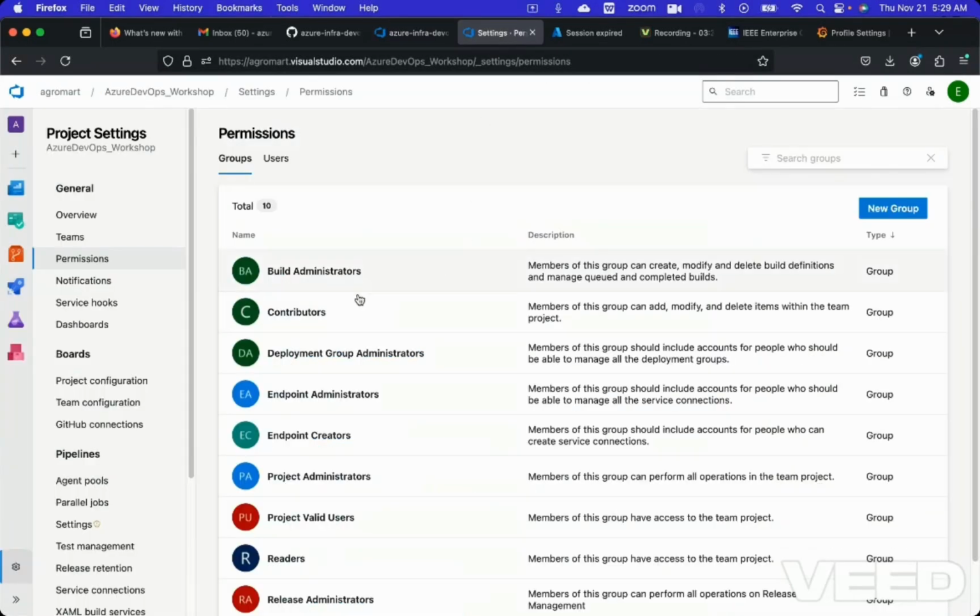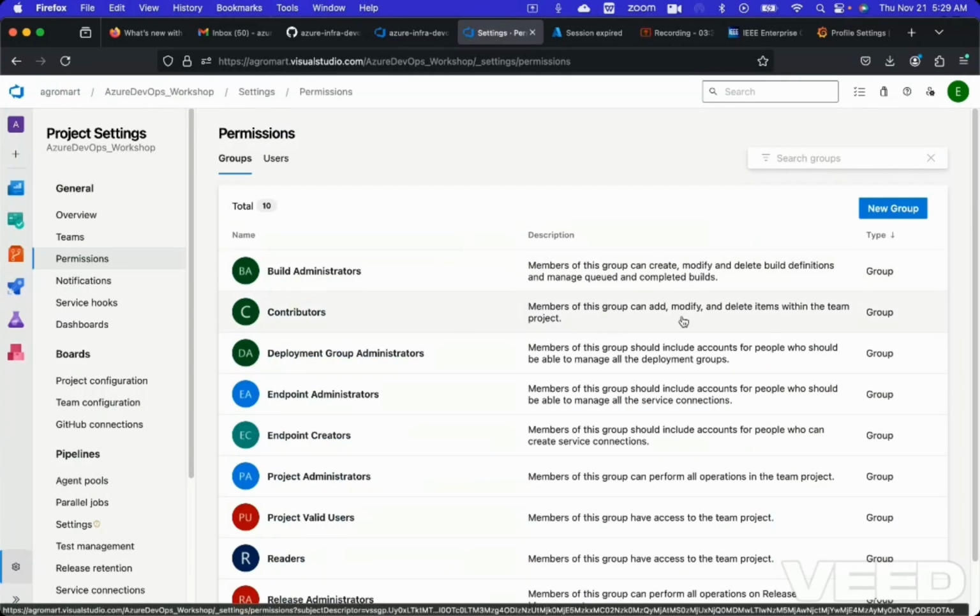Then for the contributor, the members of this group can add, modify, or delete items within the project. Just like the build administrators, but that one is on a specific build or specific pipelines. The contributors for the project entirely can modify things on the project, and you can add things on the project.